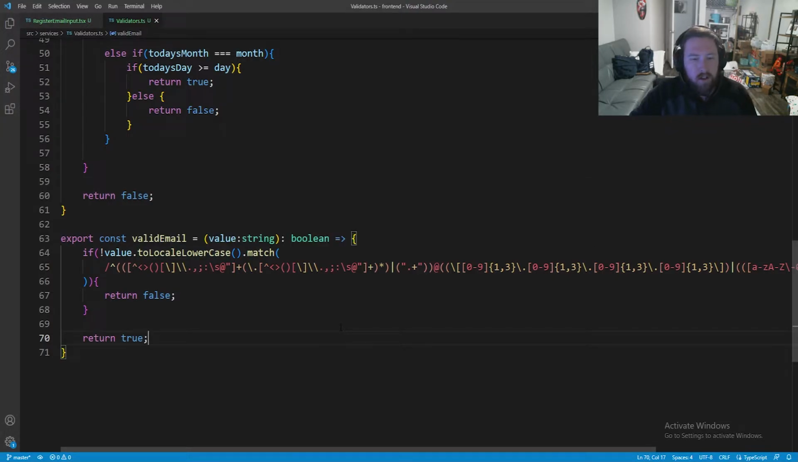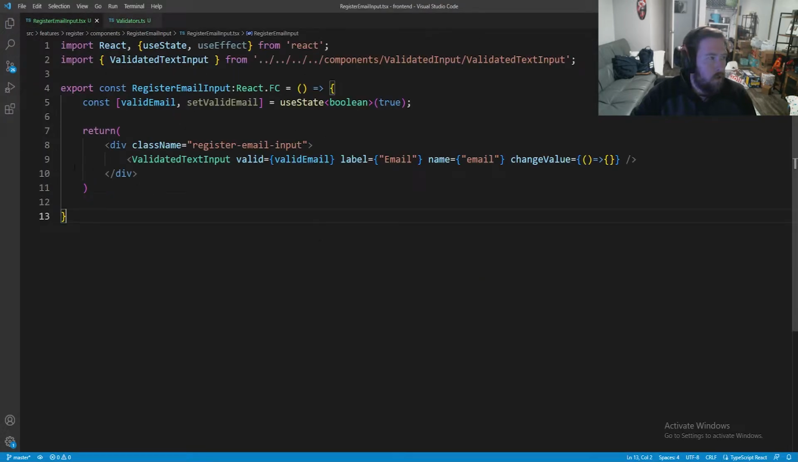And Twitter actually does this as well, where if you type, but it's not a valid email yet, it's going to determine whether it's valid or not as you're typing. Actually, this one acts a little bit faster, but it's fine. So now let's go ahead and hop back into register email input and finish it up.